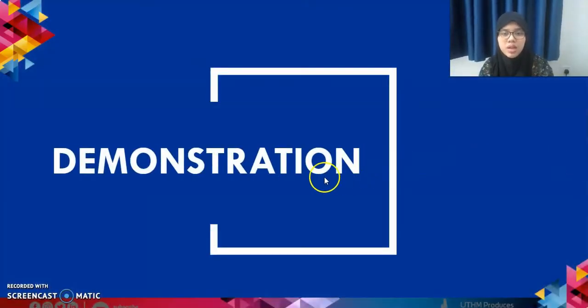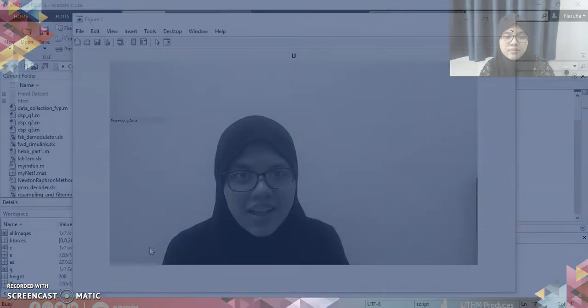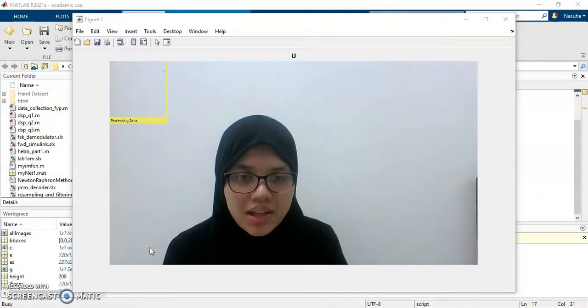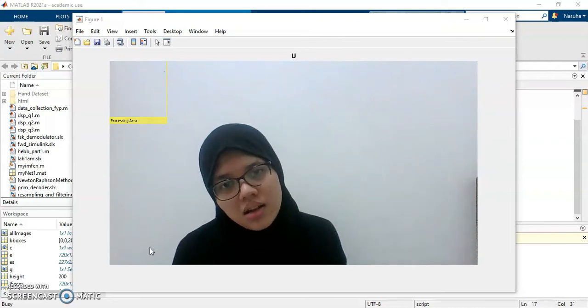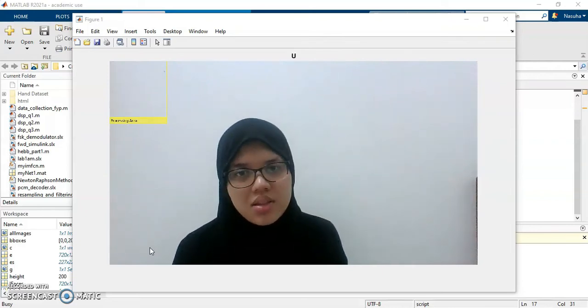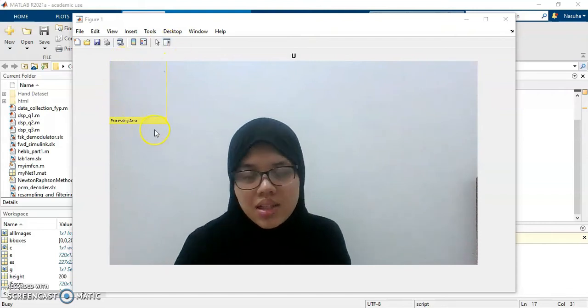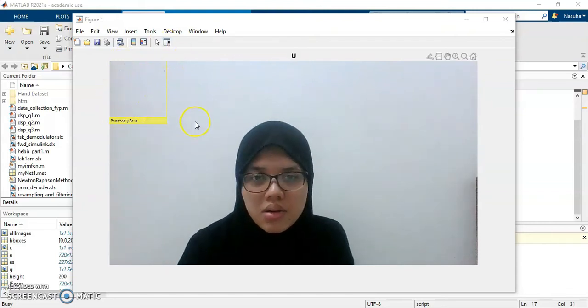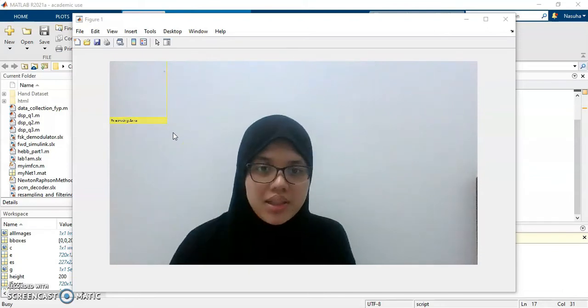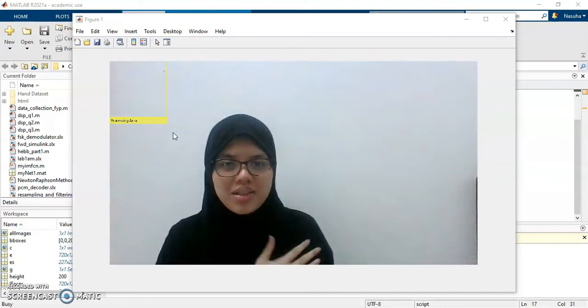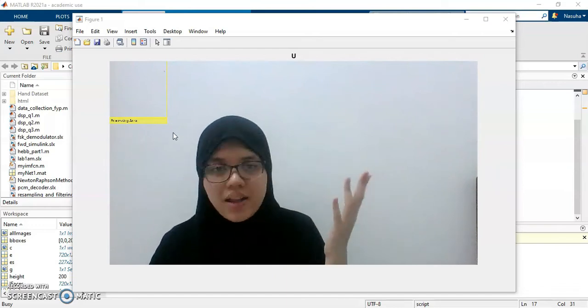Okay, so now I will show a video demonstrating the system at MATLAB. Hello, my name is Nasuha, and today I'll be presenting about my final year project demonstrations. So as you can see here, this is the boundary box for the processing area. In order to make it easy for me, I will use my left hand.